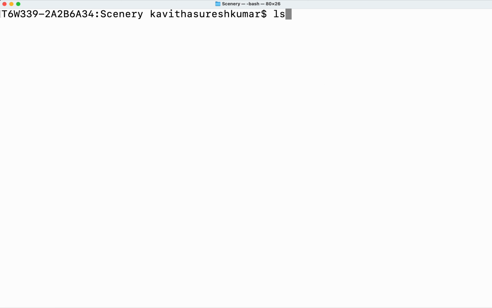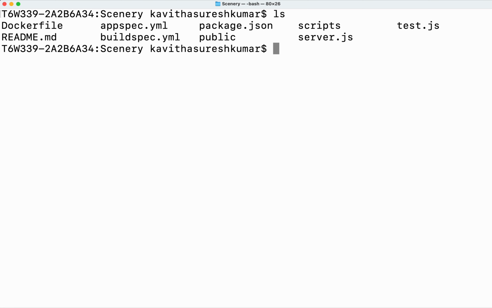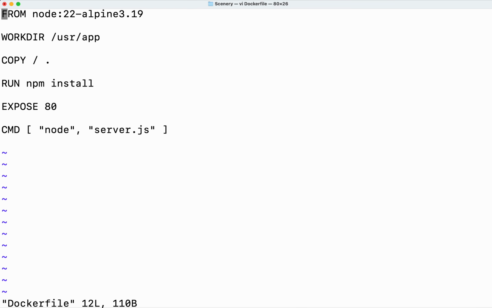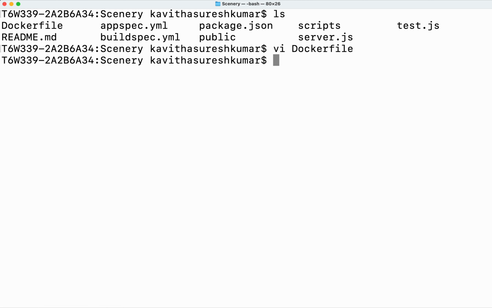In this location, I have a simple Node.js application with the Dockerfile. Let's review the Dockerfile. So it is a Node.js application. It is going to copy the content from this folder and then do an npm install, and the server is going to get exposed on port 80. So what we are going to do is build an image.